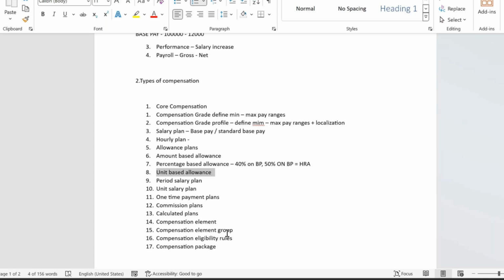Now, Amazon wants to give some allowance to the delivery executives, and they want to link it to the number of deliverables. Based on the number of boxes they deliver, the delivery executives will get that much allowance. For example, for each box they deliver, they will be paid $1 US.